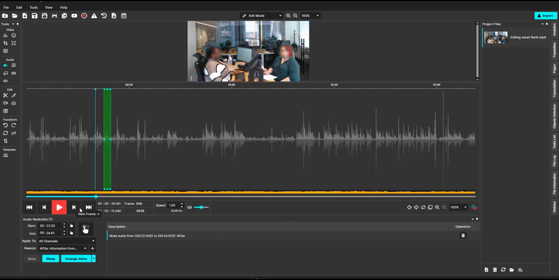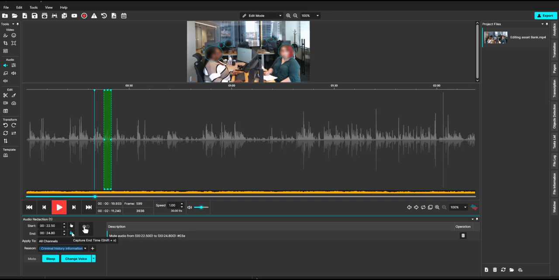2. Capture start and capture end time. With this manual audio redaction option, we're able to capture the start and end time by clicking instead of writing in the timestamps. This way, we're able to listen and anticipate the sensitive information we want to redact. Let me show you an example.